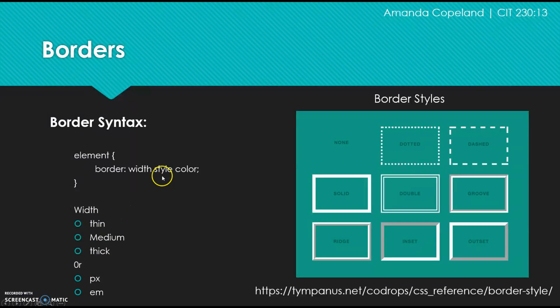Then you want to indicate the style, and this is a list of the styles that you can use, and you can see what they look like: dotted, dashed, solid, double, groove, ridge, inset, and outset. These ones here are great for buttons that I'm sure we'll be adding with JavaScript here pretty soon. Then you want to indicate the color. All of these border examples are done in white.